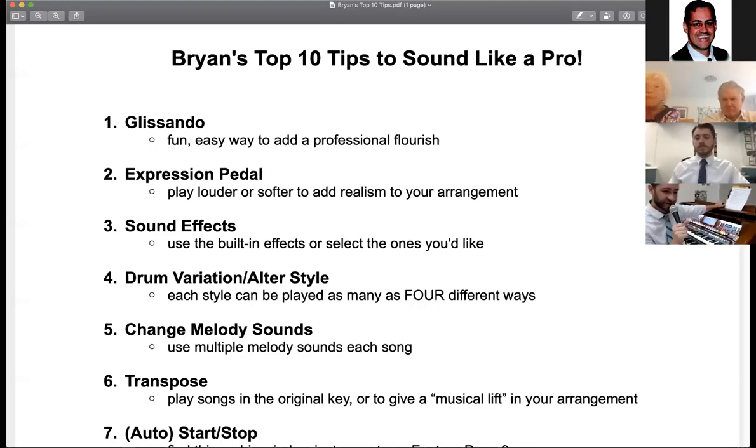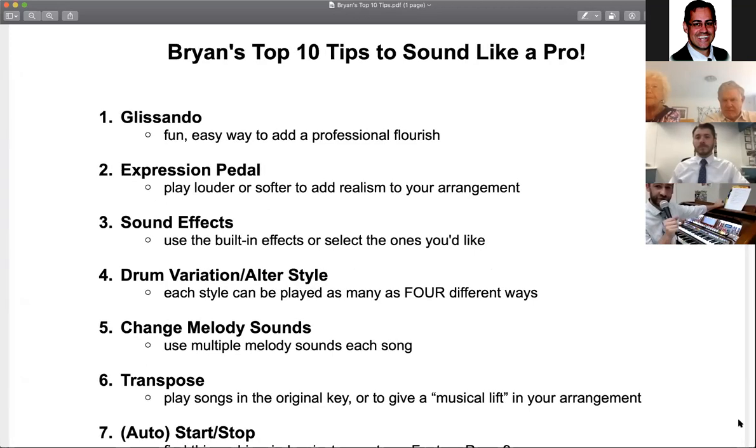Okay. So what I said about the glissando is just a fun, easy way to add a professional flourish. Okay?